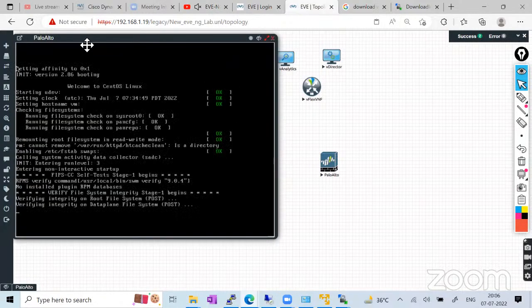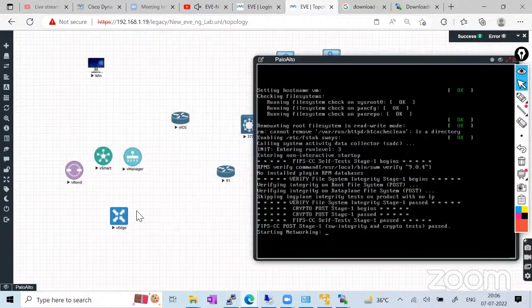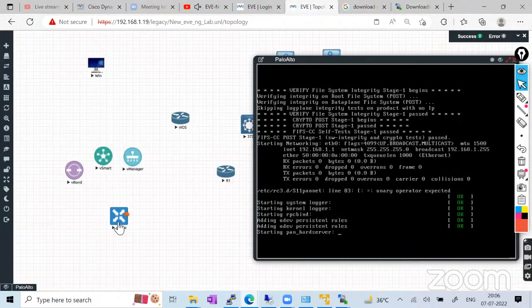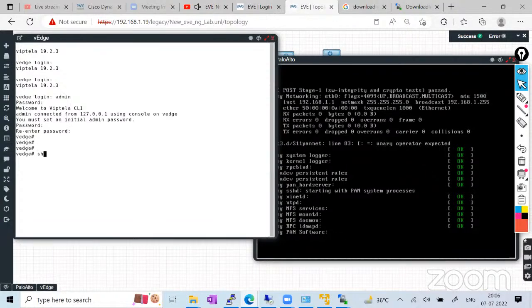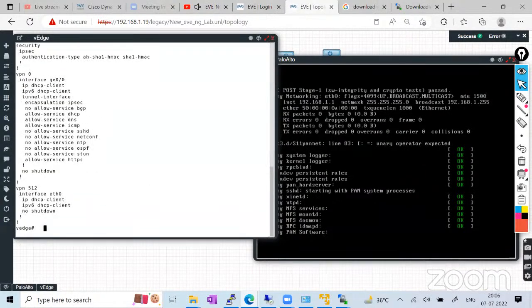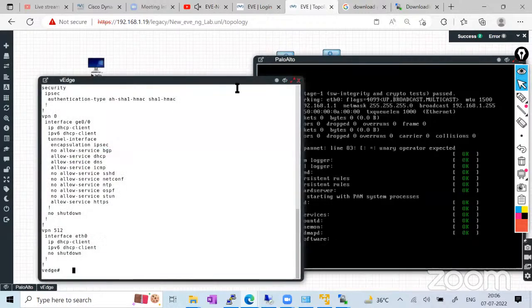Palo Alto firewall, you can see it is also booting. Okay. So Palo Alto is also booting. If you check the Versa vEdge, if I want to log in here, you can see I'm able to log in here. Okay. And you can see this is the VH router configuration I can see from here.